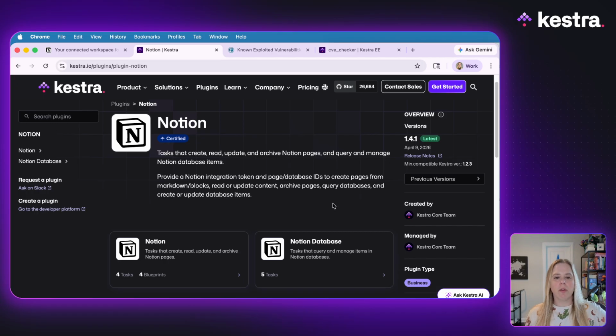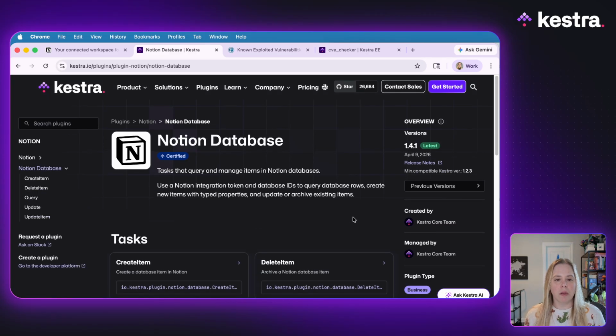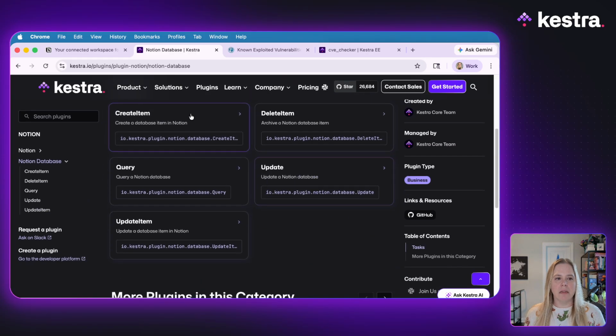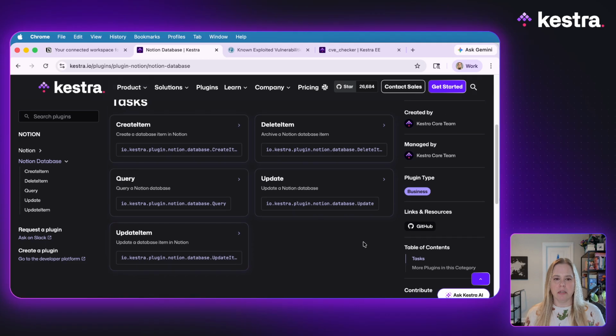But the idea here with our Notion database plugin is we can create items, delete items, query, update, or even update the specific item. Every item that gets added to this database can then be turned into a page. So I'll actually use both of the plugins, the database and the page plugin, to show adding an item to the database and then adding some additional content to that page. So hopefully this gives you an idea of how you can work with these plugins.